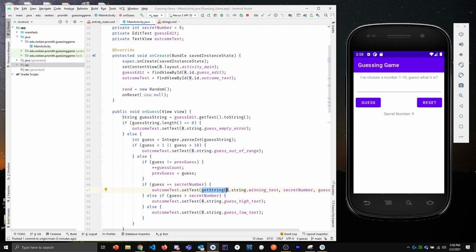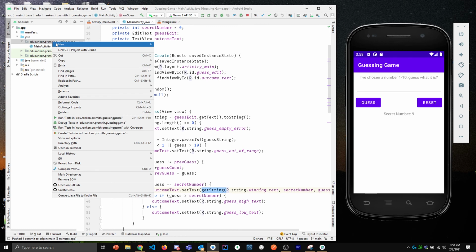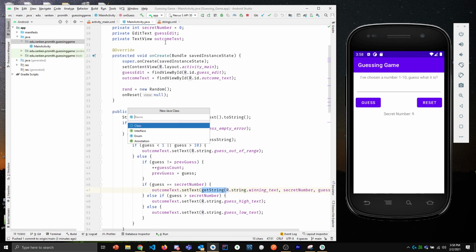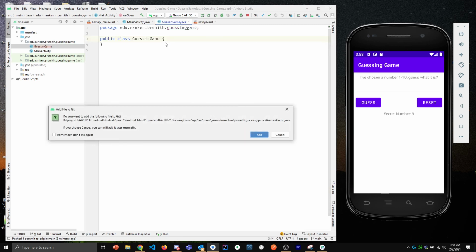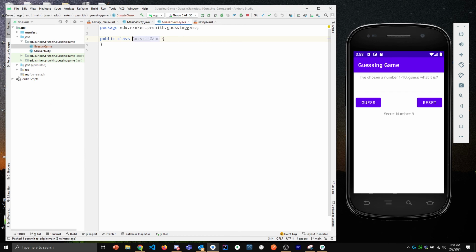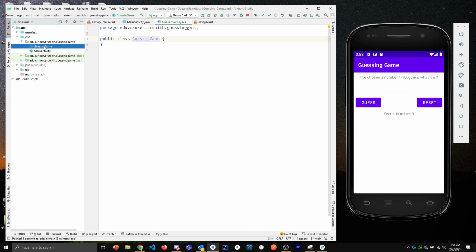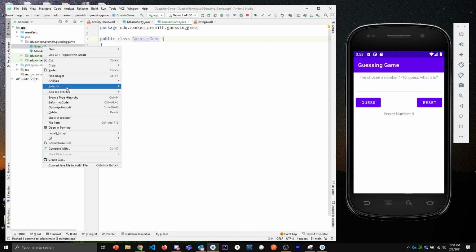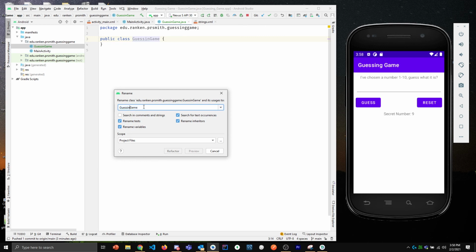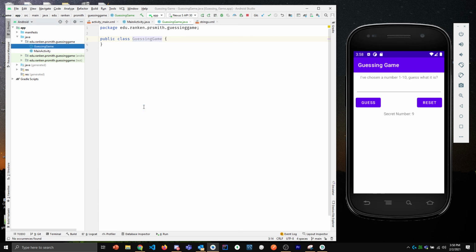I think so. So what I'm actually going to call the class is just guessing game. So we're going to create a class, call it guessing game. I need to rename it because I misspelled it. Refactor, rename, guessing game. So generally speaking, the thing you don't want to do is just copy and paste code out, because that will not lead you to where you want to be.